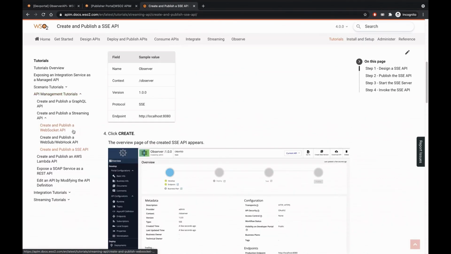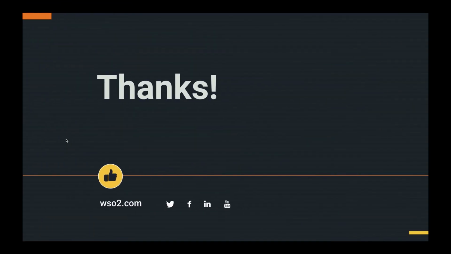documentation, we have support for WebSocket and webhook protocols as well. This ends the session. Thank you.